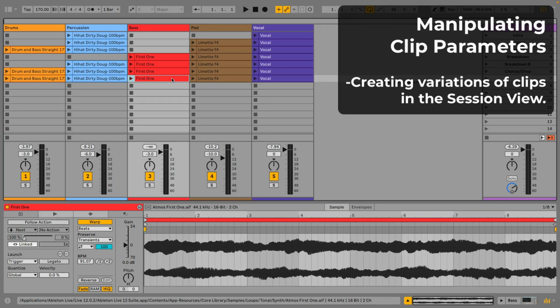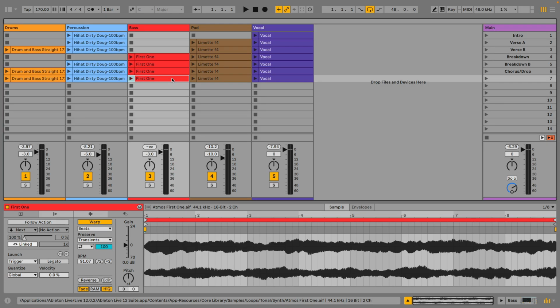One of my absolute favorite things about the session view is the ability to take samples and loops that we have on these audio clips and manipulate them in different ways and create different variations. And in the long run, what it lets us do is get a lot more mileage out of the samples that we're working with in our sessions.